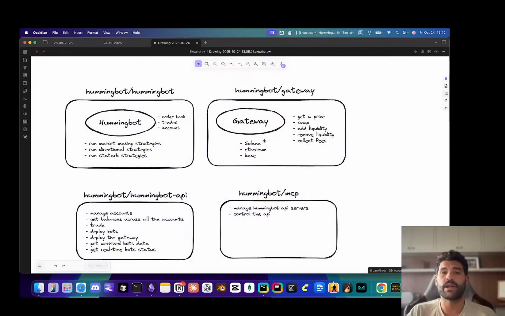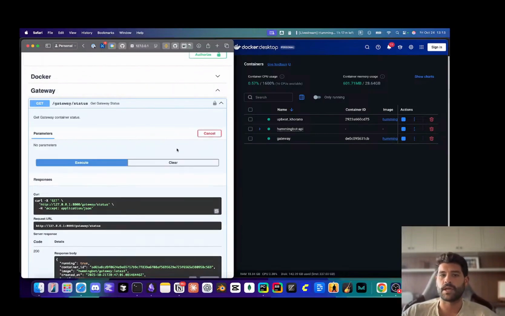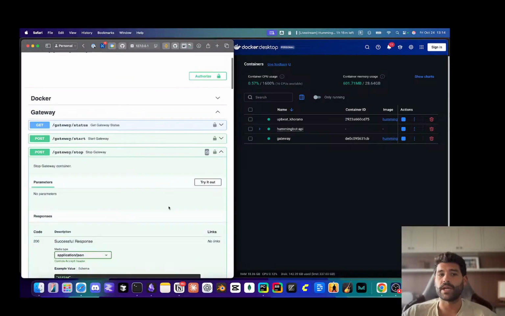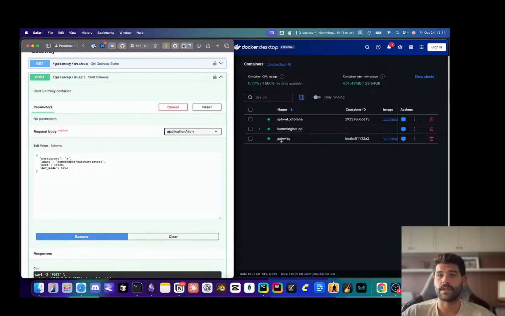Right now there is an ongoing PR because there were a lot of people requesting the integration of Hummingbot API and gateway. The new thing that we added is that in the Hummingbot API, you can check the status of the gateway. We can stop it, so you can see it's stopped. You can start it again and it will be running.